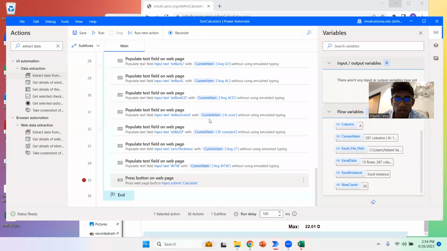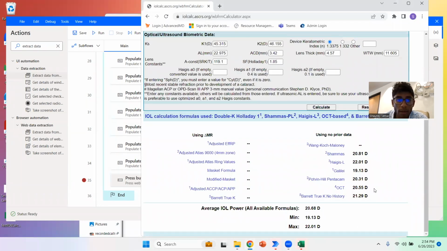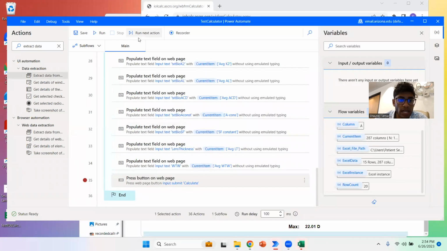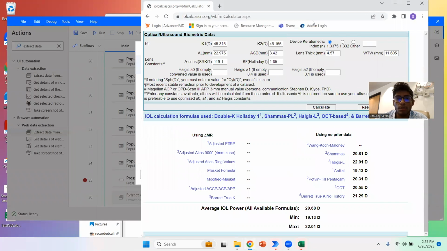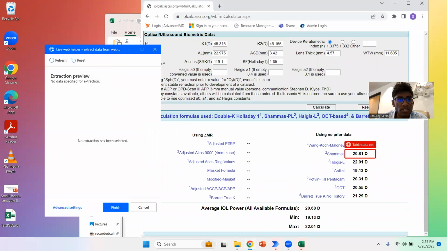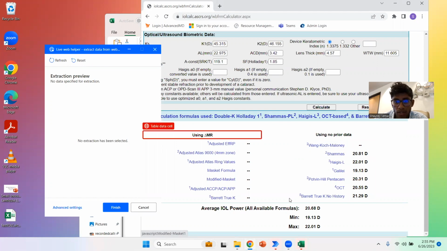Okay, so now we are going to learn how to extract this information from the web page and put it into Excel. And the way you do that, extract data here. Okay, so read what it says. Bringing an actual web browser window to the foreground, it'll activate the live web helper. So we're going to click on the website. And you see how we have an extraction preview. So I want to be able to get all of these values, all of them.